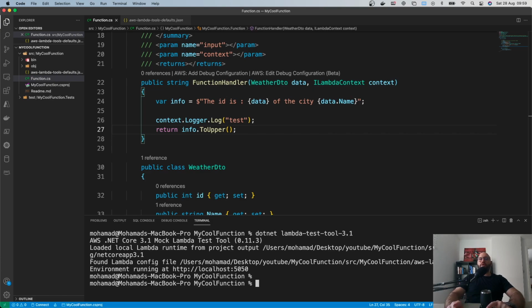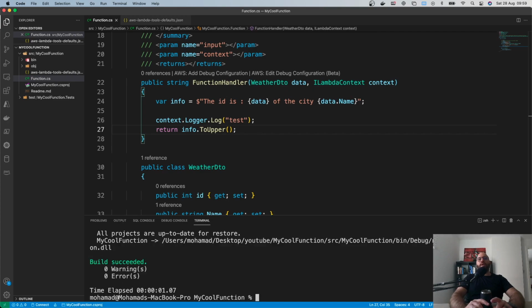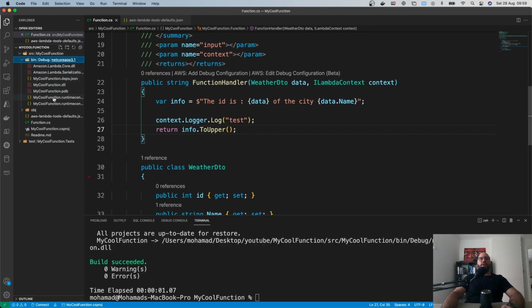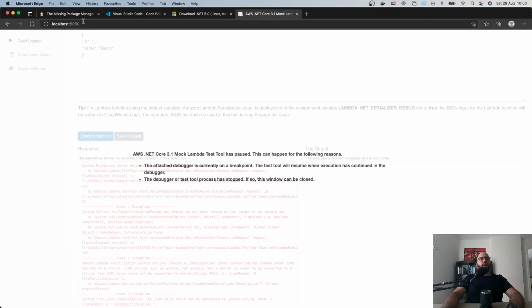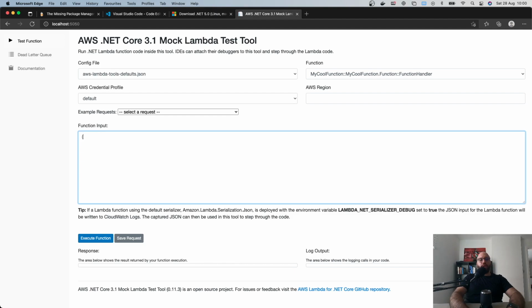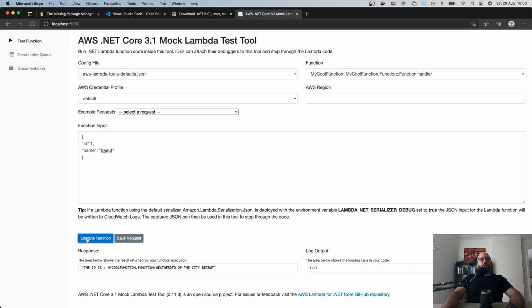So in order for us to get the latest version of our function and actually test it, we need to build it. So we're gonna put .NET build, and now we're building the application, and we can see here that the bin has already been updated with the latest one. And now if we run the .NET Lambda dash test dash tool dash 3.1, and now if we go back to our web browser and refresh this, and let's put this information again, it's gonna be ID, it's gonna be 1, name, it's gonna be Beirut. And now let's execute, and we can see that the actual sentence is here.